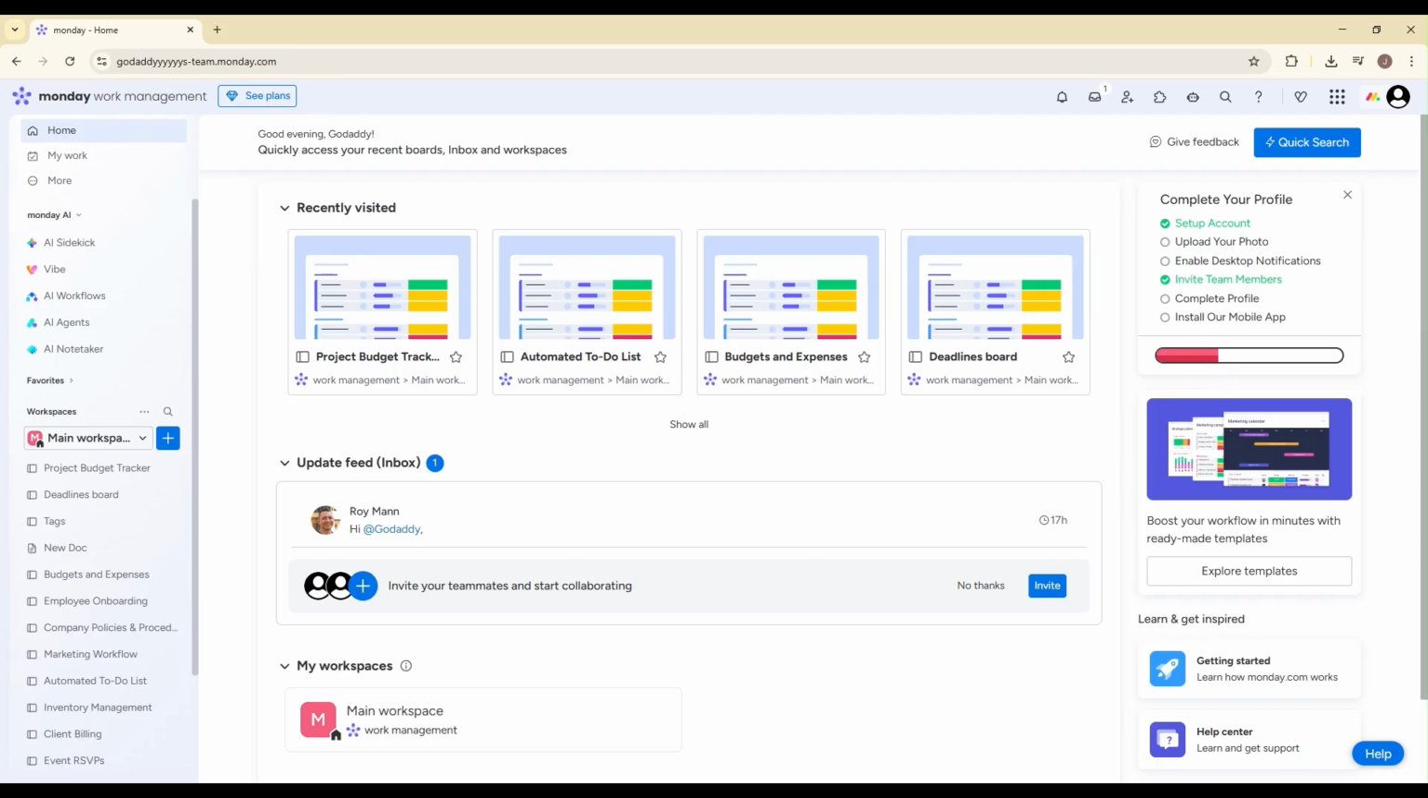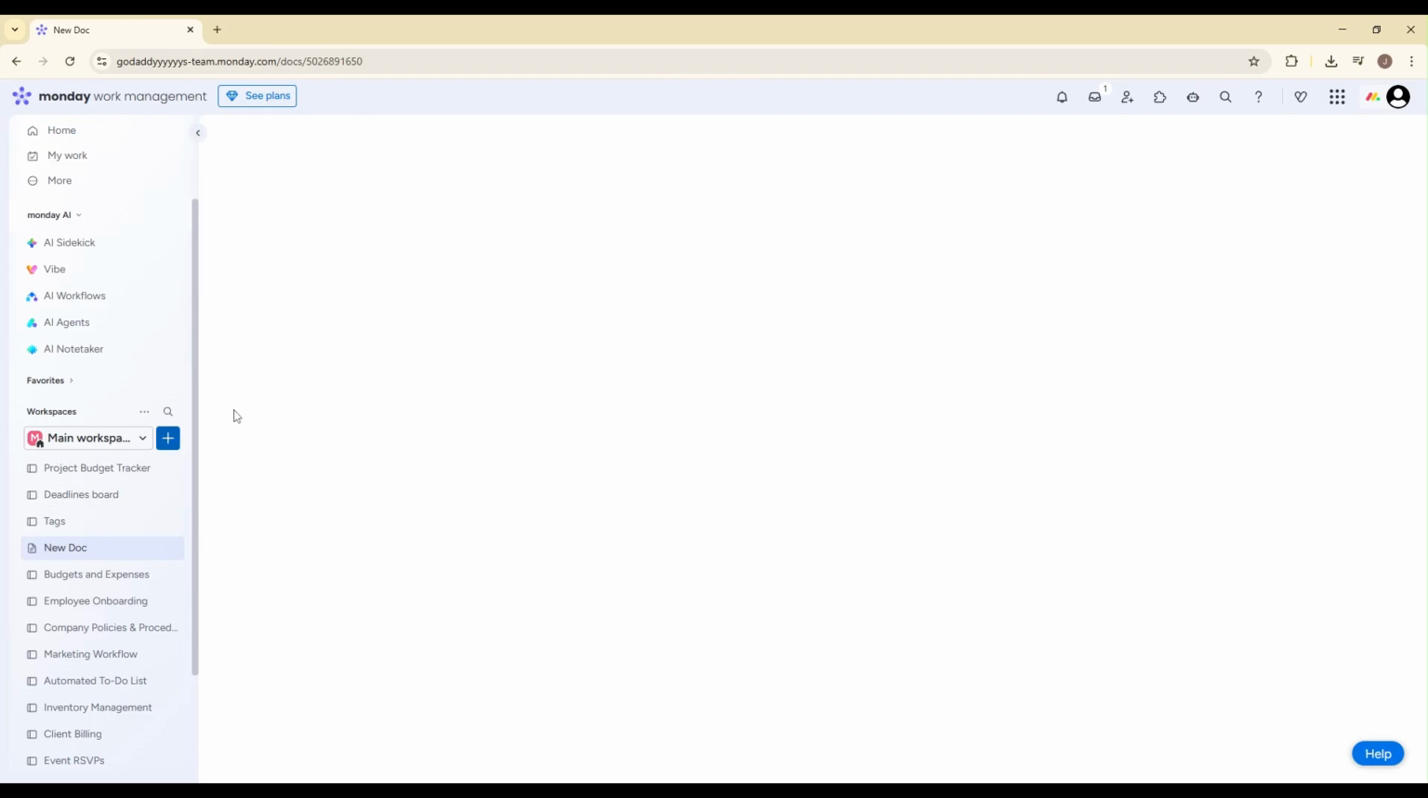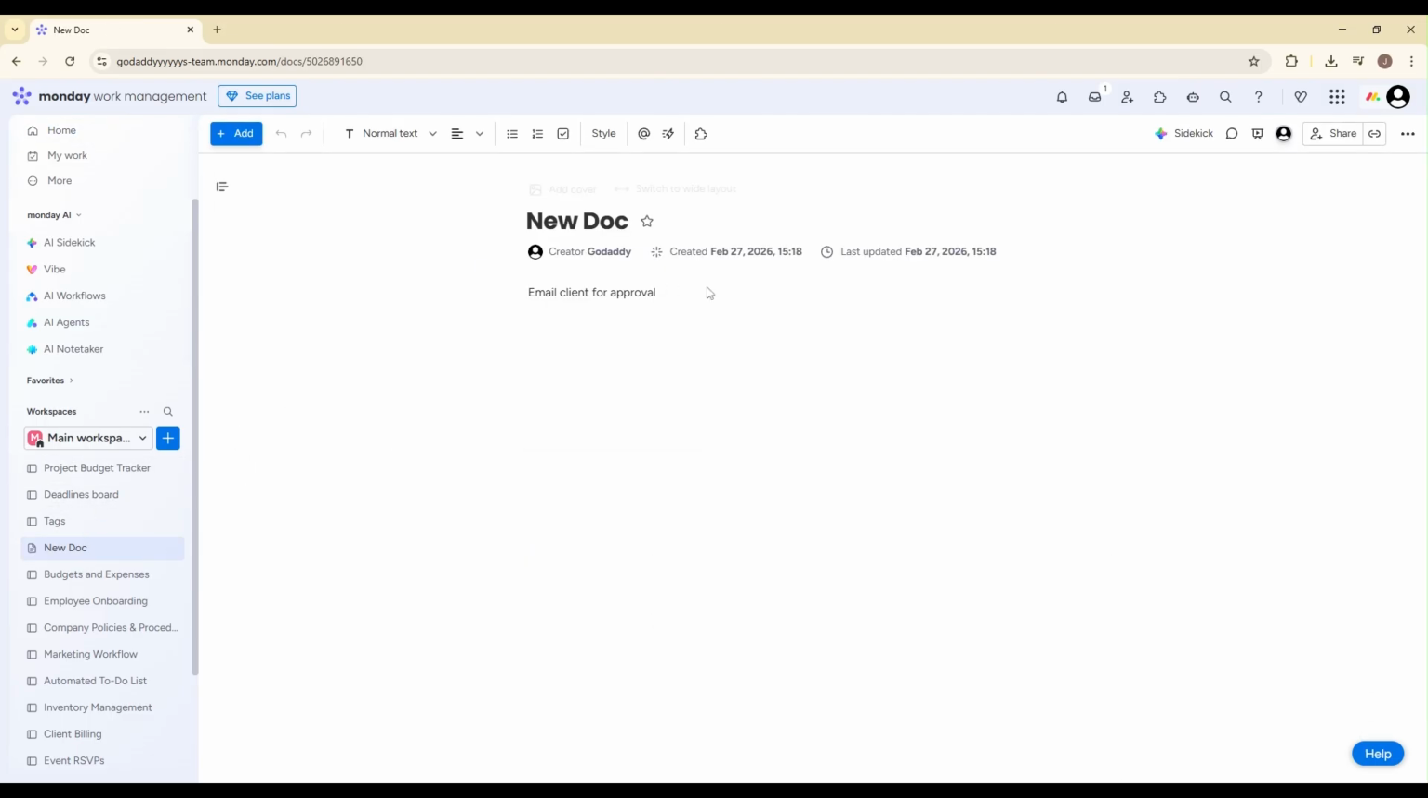First, open your Monday.com workspace and navigate to the doc where you've written your notes. This could be a meeting summary, a project outline, or even a brainstorming document. Inside your Monday doc, locate the text that represents a task. For example, you might have written something like email client for approval or design homepage mockup. Now here's where the magic happens.